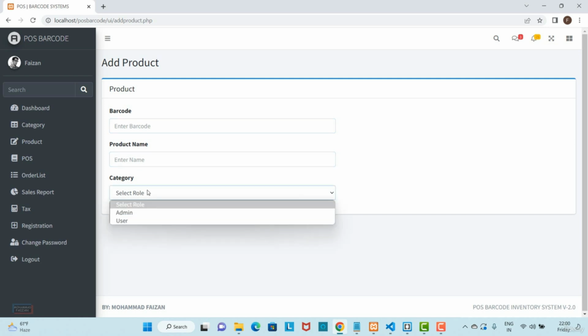We will fetch the data from the category database table. After that we will add the description here, and we will add the stock field, the purchase price, sell price, and choose image also. So I hope this video is enough. If you have any problem, you can ask me the question. We will continue to design this form from the next video. So see you in the next video.